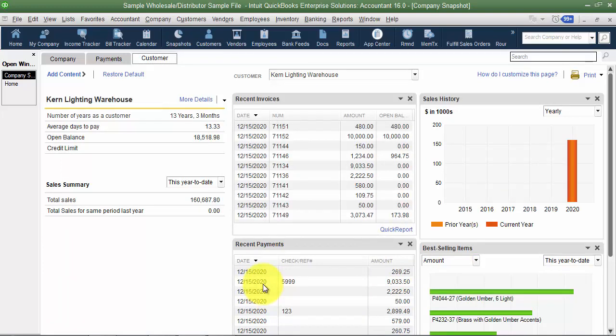So what this is going to show me, this is pretty powerful stuff when it comes to QuickBooks, right? So it shows me number of years this has been a customer, average days to pay, so how quickly they usually pay us, opening balances, credit limits, total sales this year. I can filter it by some different amounts there. And then same sales this year, prior period, right, for the same period. So it's saying this year to date. So sales last year for the same period.